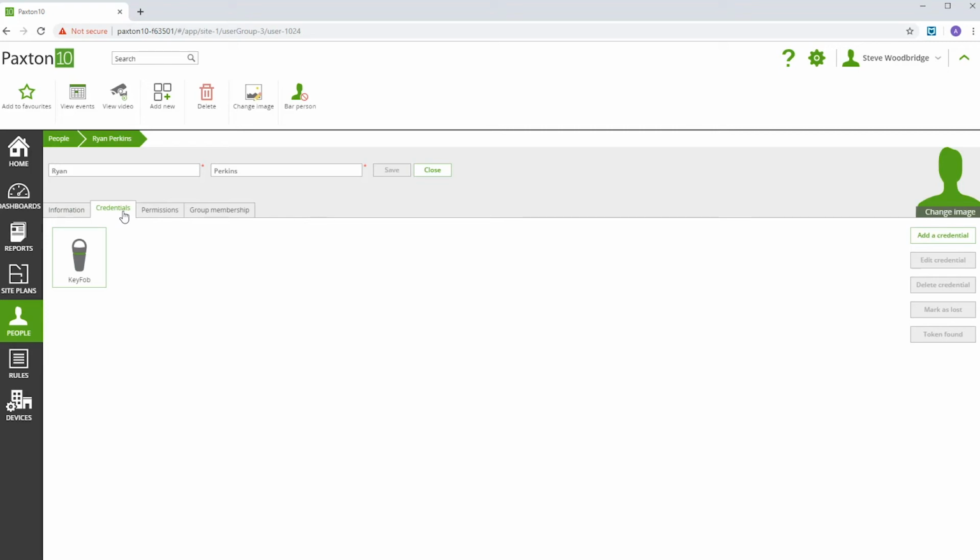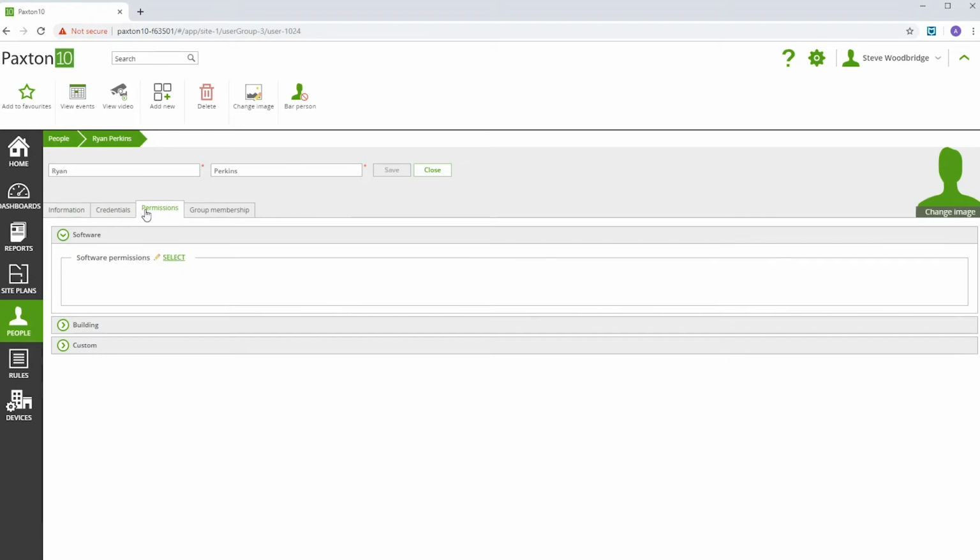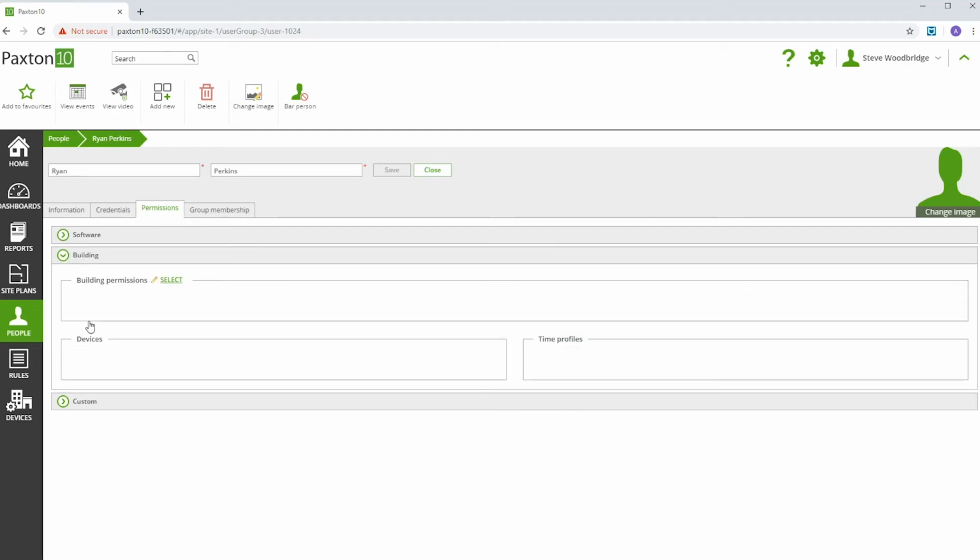Depending on how you have set up building permissions, this person may already have access rights. To check, navigate to the Permissions tab. In Buildings, you can see and change the permissions this person is assigned. You can see specifically which doors they have access to and when. You can also assign this person permissions to use the Paxton 10 software if required.